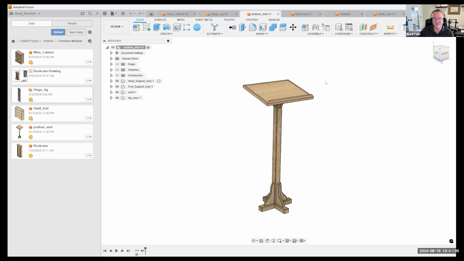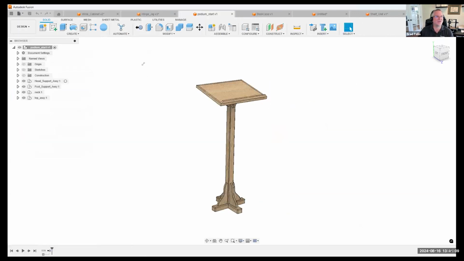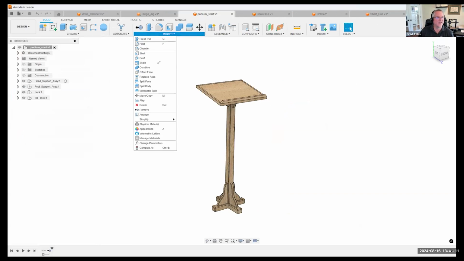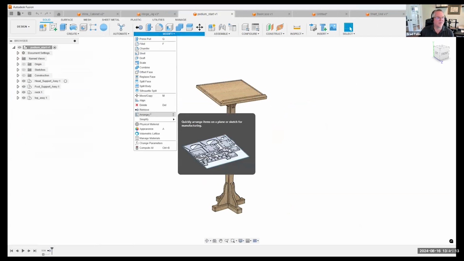So I use nesting quite a bit. I find it extremely powerful. Arrange, let me just kind of show this really quick. So in here, we have arrange, and then we have the more advanced nesting. Arrange is good, but there are some drawbacks.